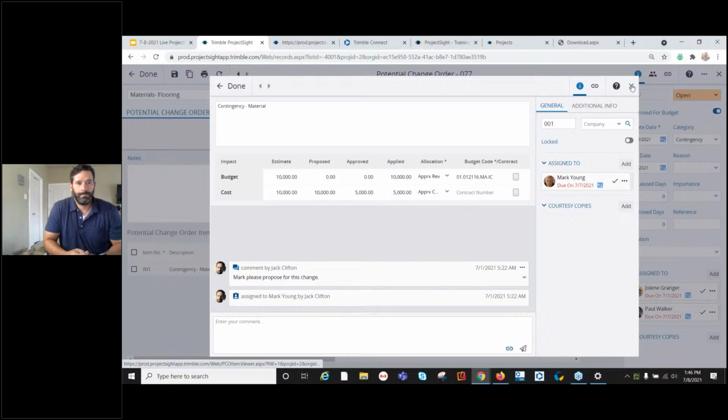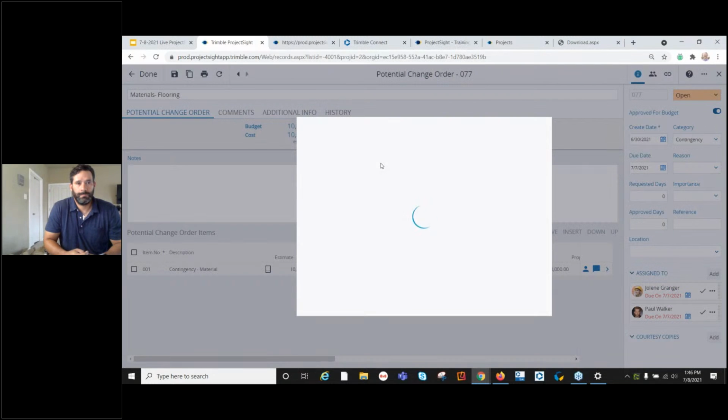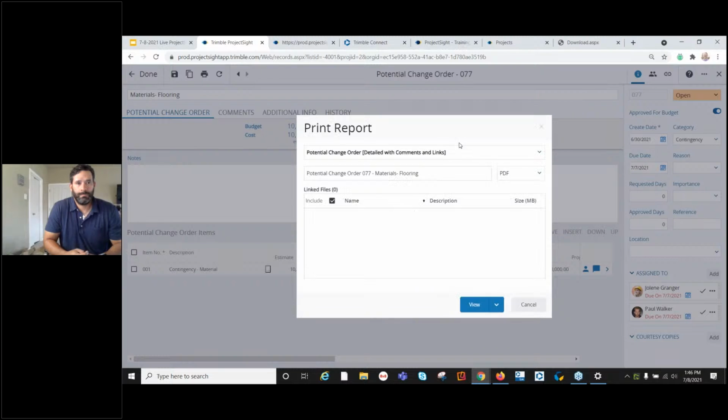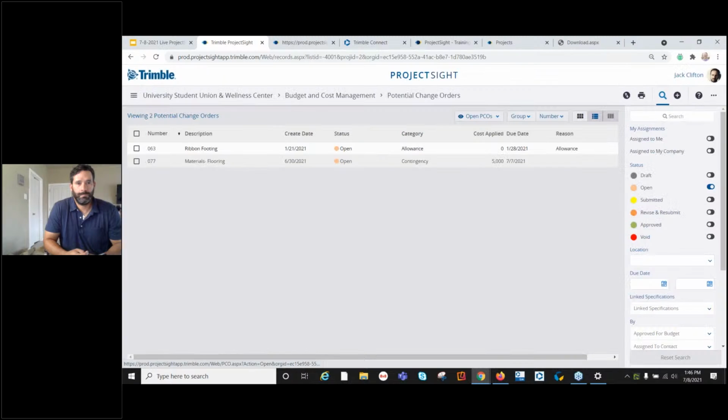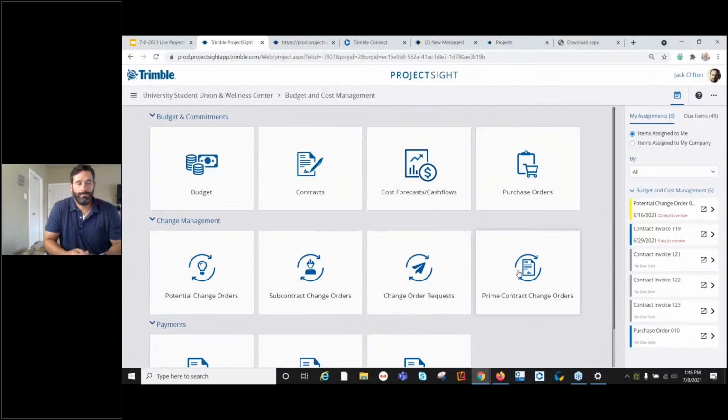Once I get that bid and proposal from Mark, everything looks good, then I can go ahead and send that off for approval through a report with a signature, get that change approved, and then at that point I can go and update my subcontract or a prime contract change.